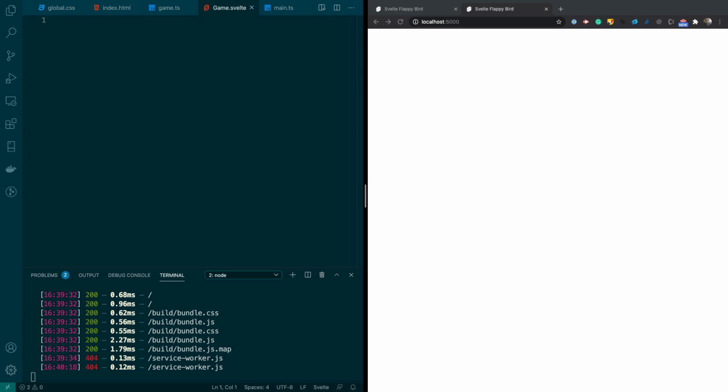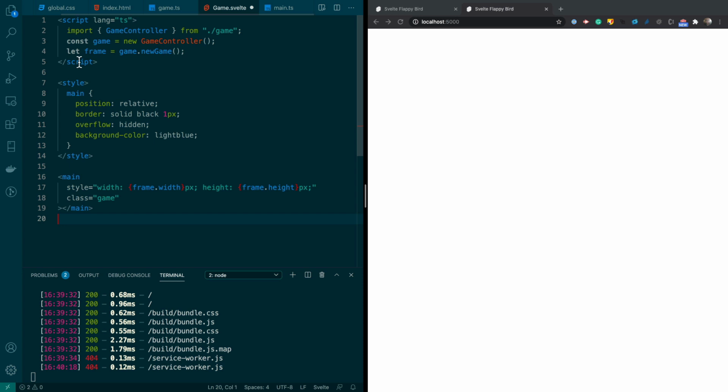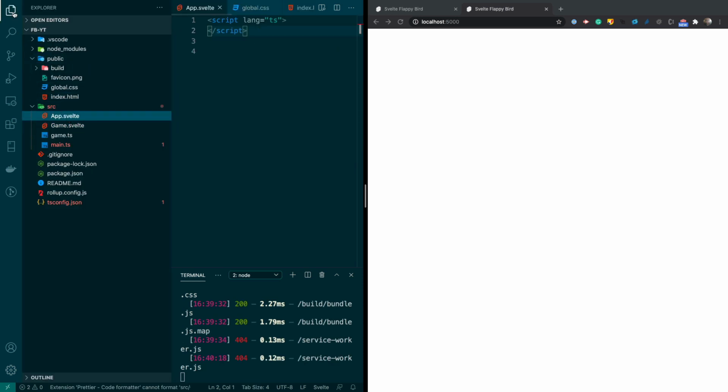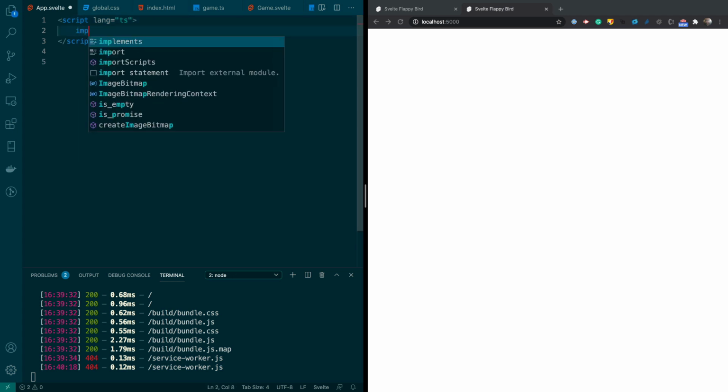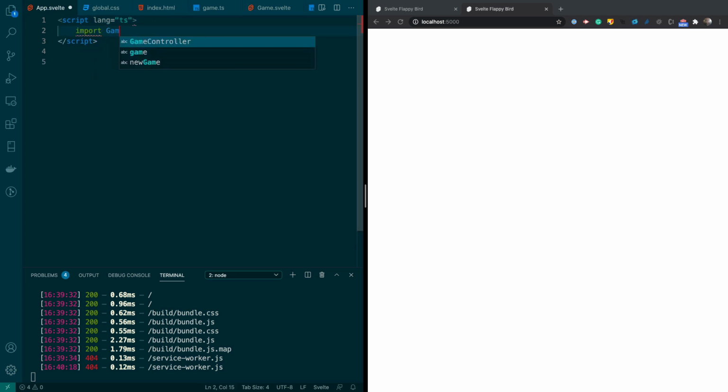So I'm going to copy and paste this code in, and right there. And then let's go ahead and see it. So we'll see it by importing it into our app component. So we're going to import Game from game.svelte, and we'll go ahead and just display it like so.